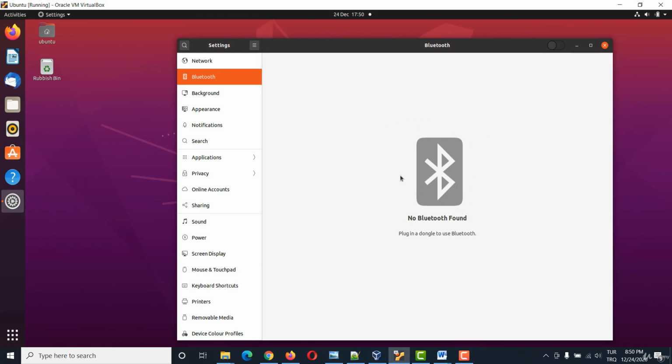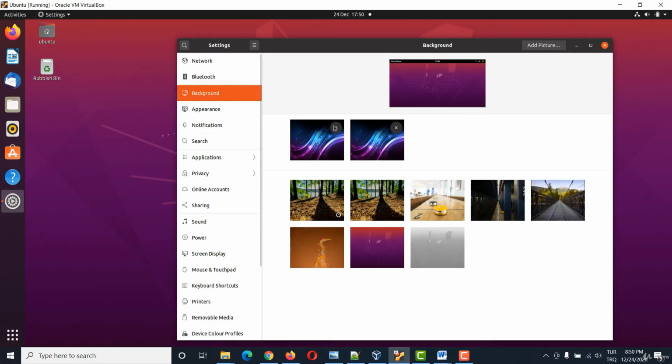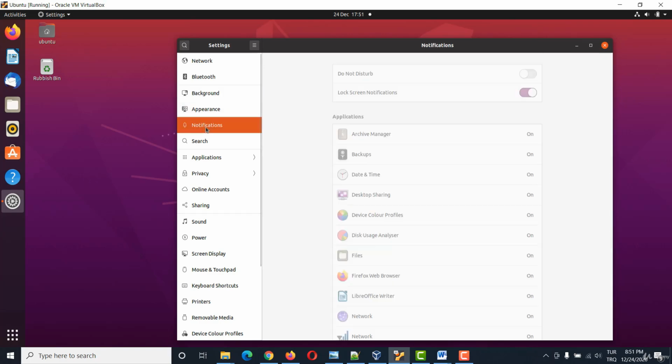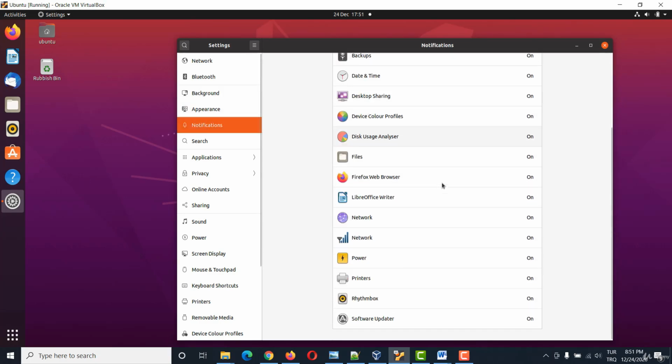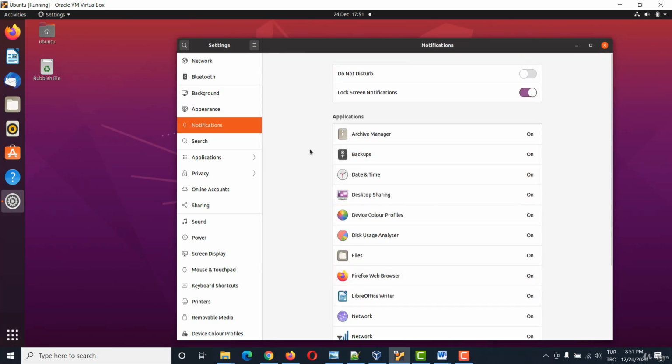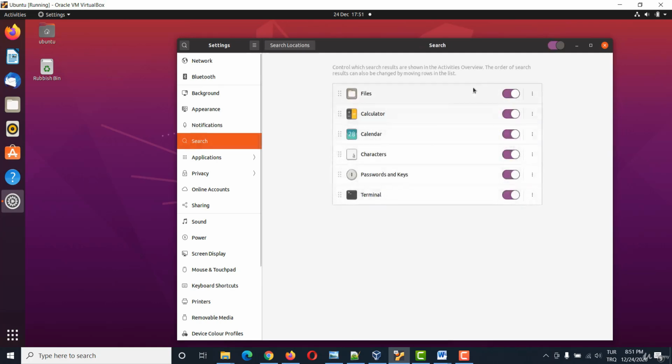So let's have a look at what else there is inside of here. Let's look at the Bluetooth section. So we can make a few settings beyond the Bluetooth device on the computer. Here you can change the picture displayed on the desktop in the background section. So here in the notifications section, there's a list of programs that are allowed to notify when an event occurs. So you can change the settings of these programs just by clicking on them.